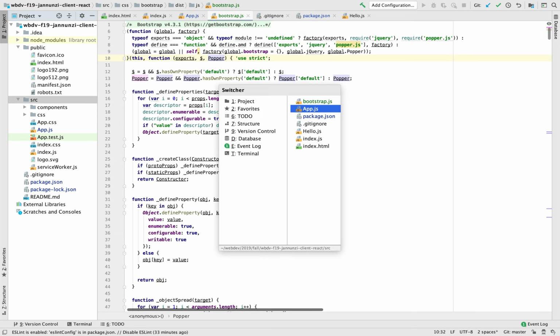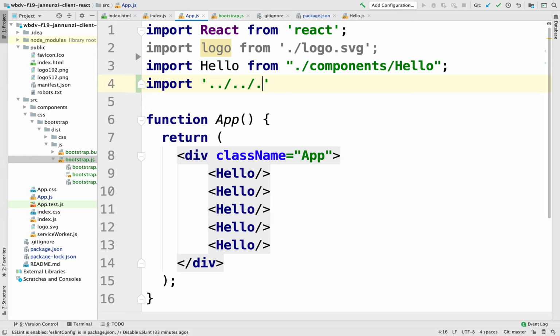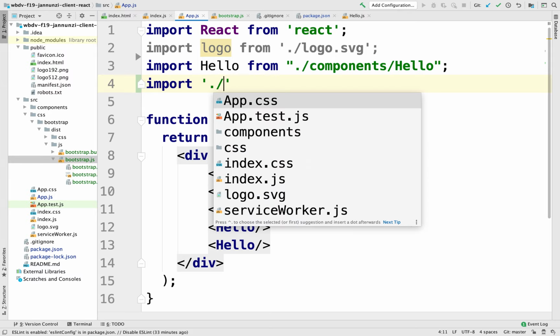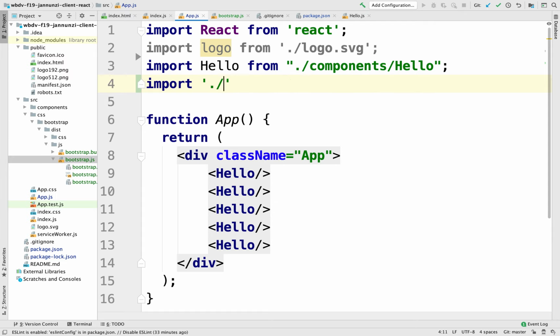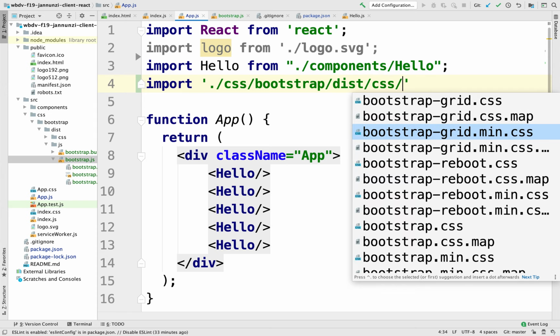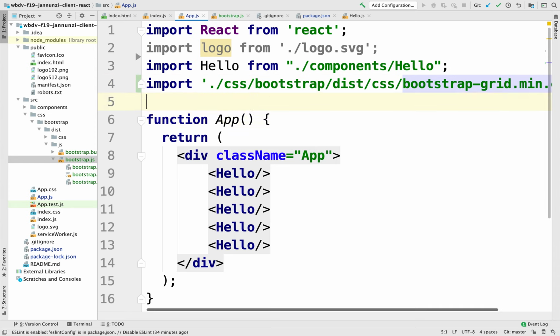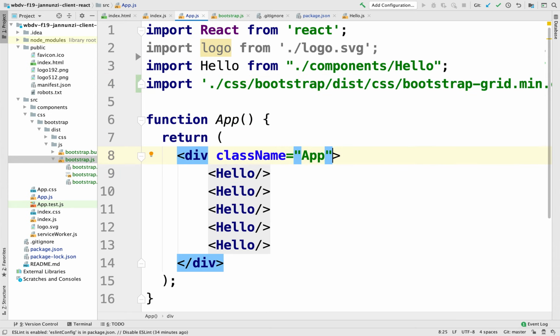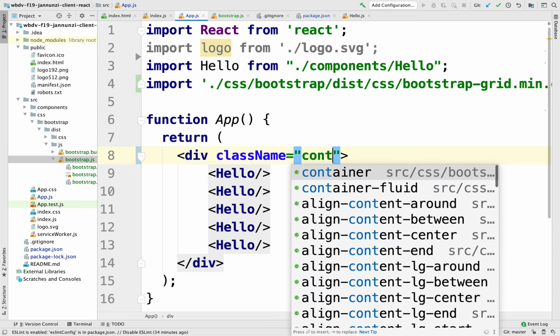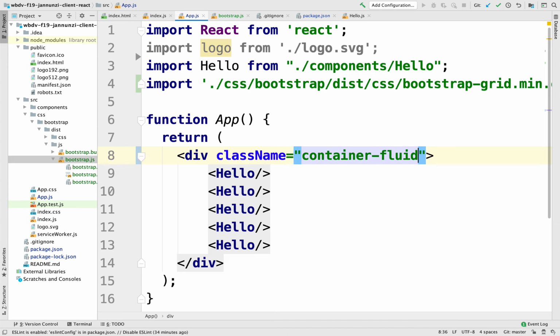Okay, and then from our app, we can navigate there. So let's see, I'm under app. I can say /CSS, and under there bootstrap, and under there dist, and under there CSS, and under there bootstrap.min. There we go. Once we do that, we can start using classes that we know already. We know we have container, container-fluid. Right, notice that we have full support of type ahead and everything like that.